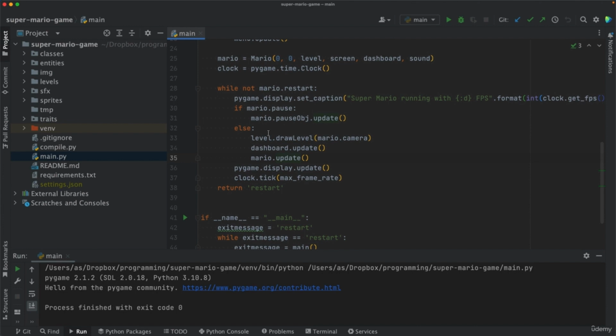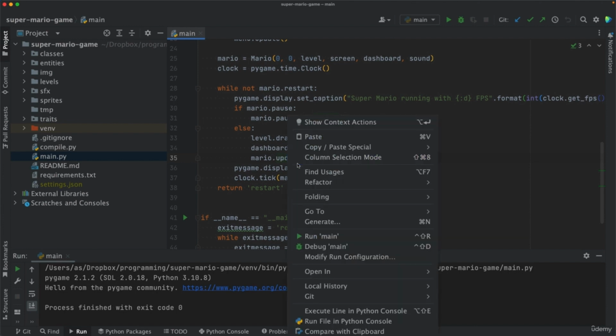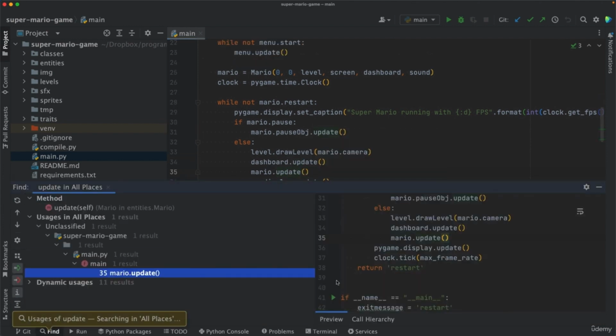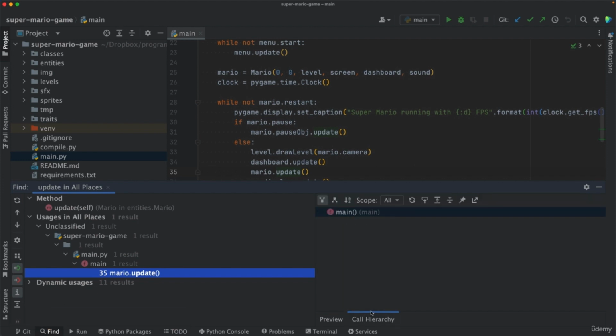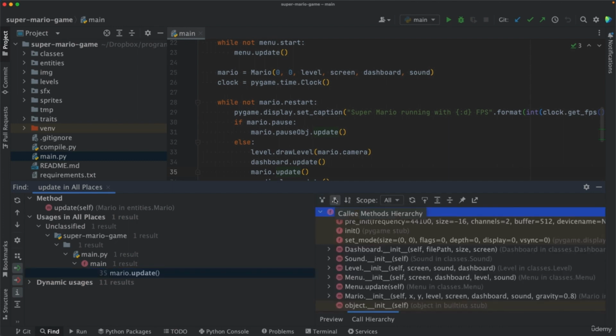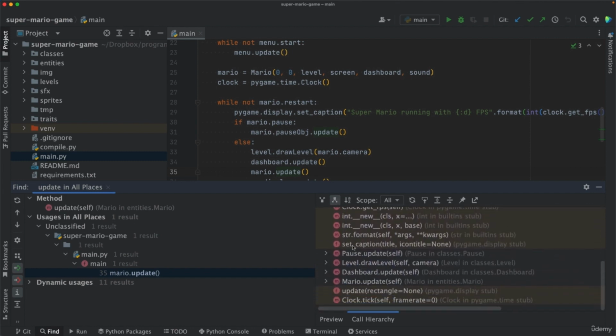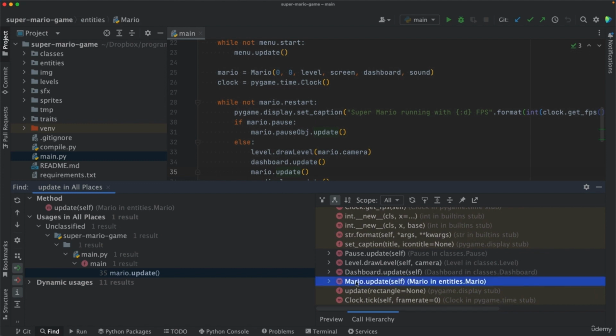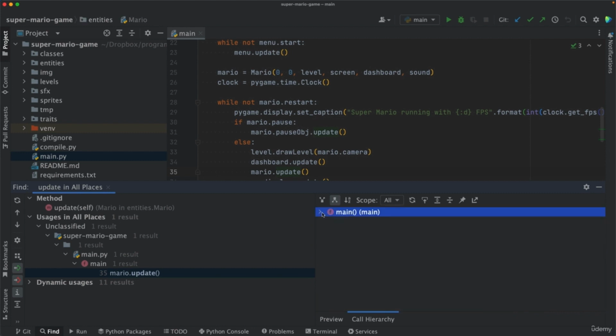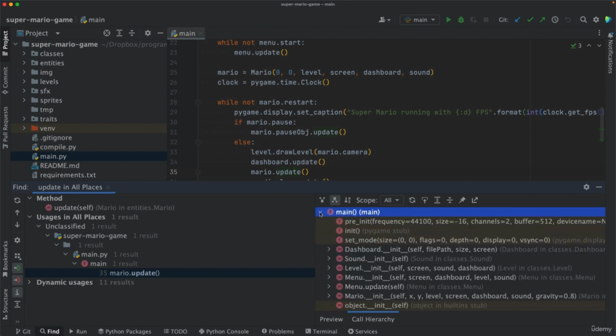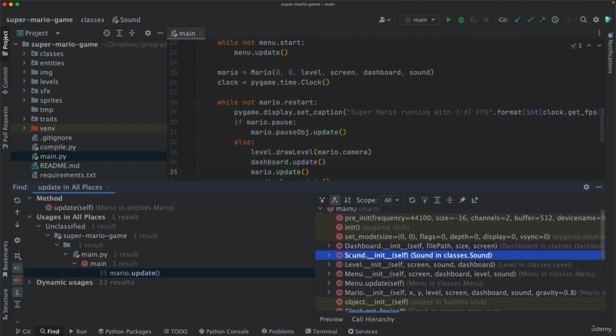Or another way would be to right click here, go to find usages, and then you go to the call hierarchy tab. Now this option is highlighted, but if you reverse the hierarchy, then you'll see the chain of calls. So if you go down here, you locate the Mario update method, which means that we have the main function first. This main function is calling all these other functions or methods.